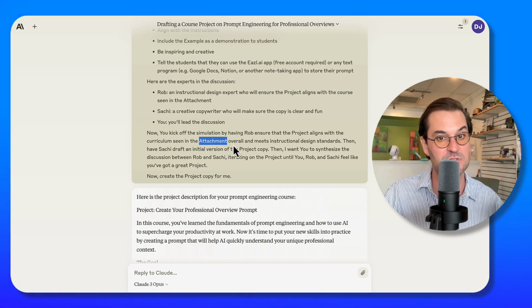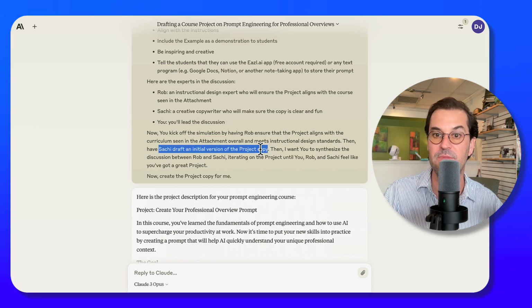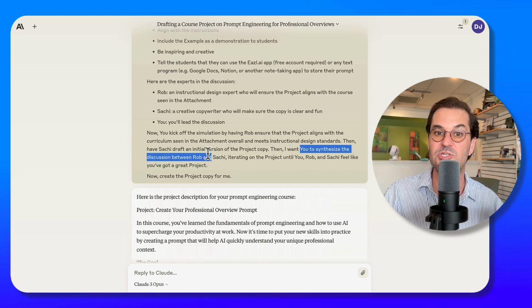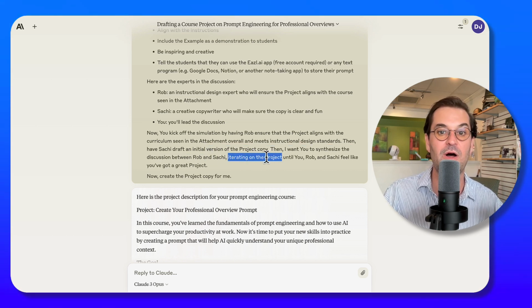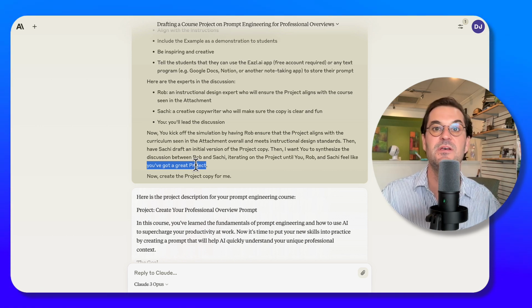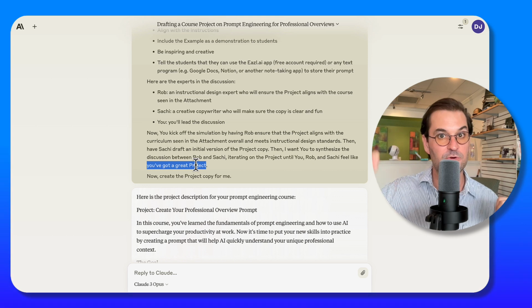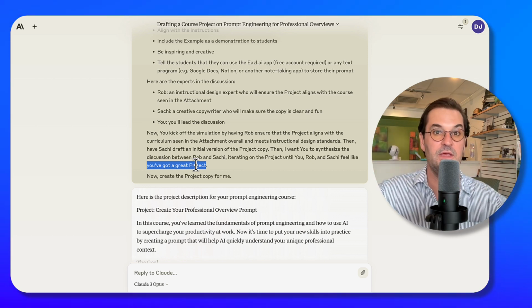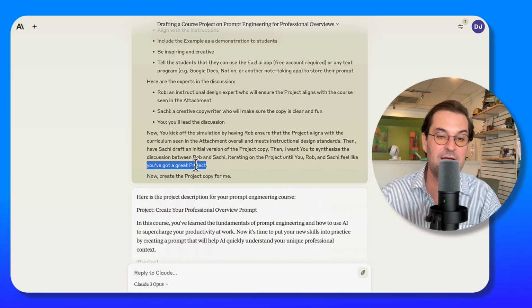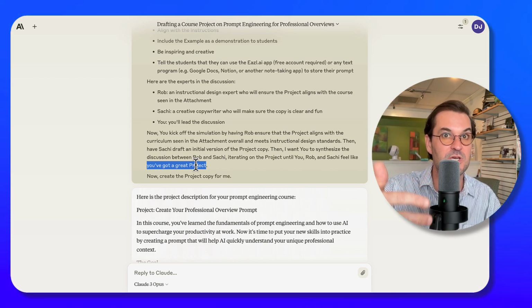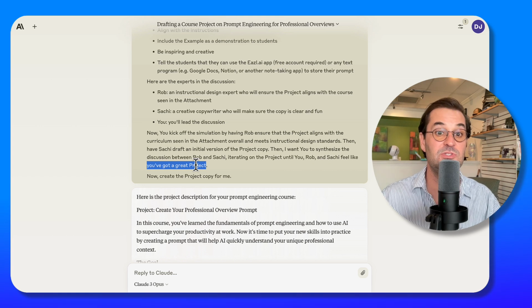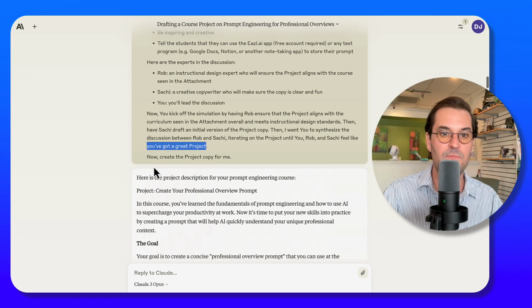Then we're going to have Sachi draft an initial version of the project copy, and then the AI is going to synthesize a discussion between Rob and Sachi, who are going to iterate on the project, capital P, because that's the way we defined it earlier, until Rob and Sachi and the AI feel like they've got a great project. So that is to synthesize. So that's the fourth step in this solo performance prompting, and then a framework I developed called Tessa to actually put it into practice. Task, experts, start the discussion, synthesize, and then the A is to deliver the actual results. So now there's the A. We have it actually deliver the results.